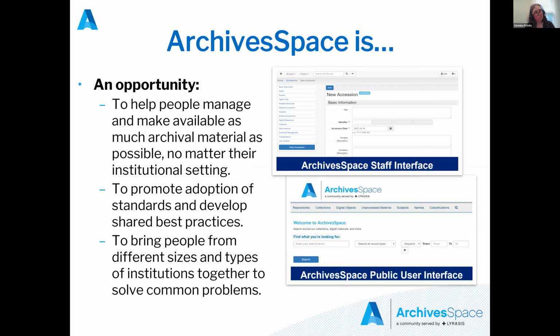And the thing that I want to emphasize is that ArchivesSpace is also an opportunity. As you can recognize, if lots of people, lots of types of institutions, lots of people in different situations are using the same application, it provides an opportunity to help people manage and make available as much archival material as possible. And you wouldn't be limited by being in a smaller type of setting or being in a setting that has certain kinds of rules. You have the opportunity to do the same thing that another kind of institution with different resources could do.